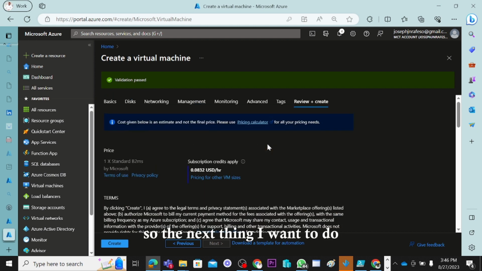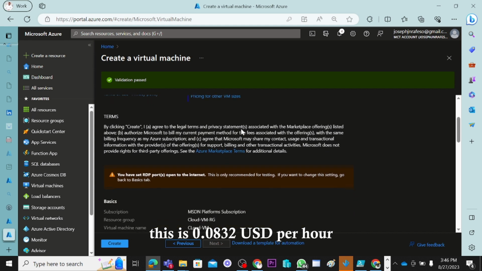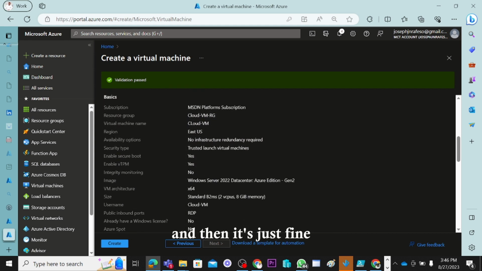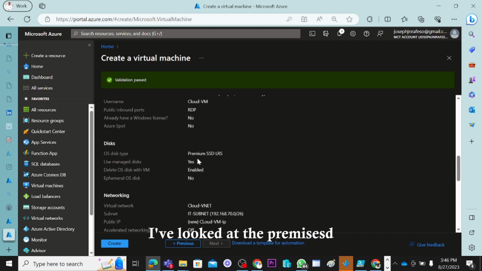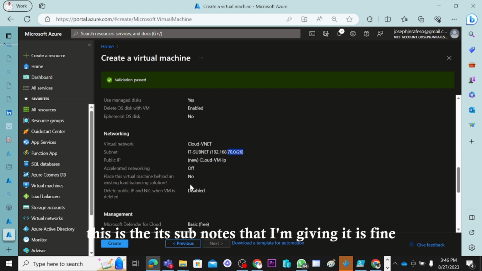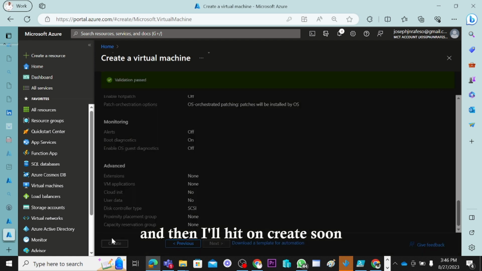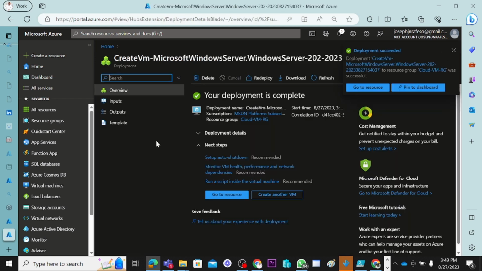So the next thing I want to do is just to look at what I have built. This is 0.0832 USD per hour, and that's just fine. I'm going to see all of this. So for me, it's fine. I've looked at the premium SSD, locally redundant storage, and then Cloud VNet. This is the IT subnet that I'm giving it. It is fine. I'll just look at it and then I'll hit create. So at this point, you can now sit back and wait for it to create the VM for you.